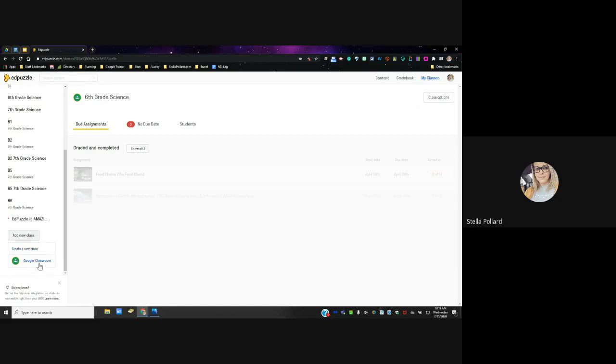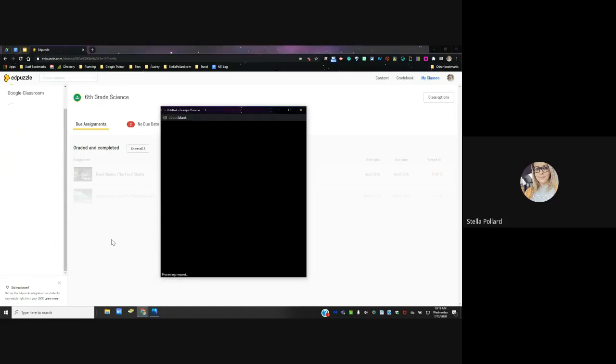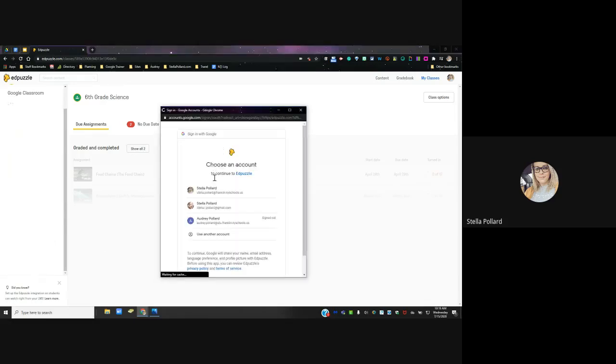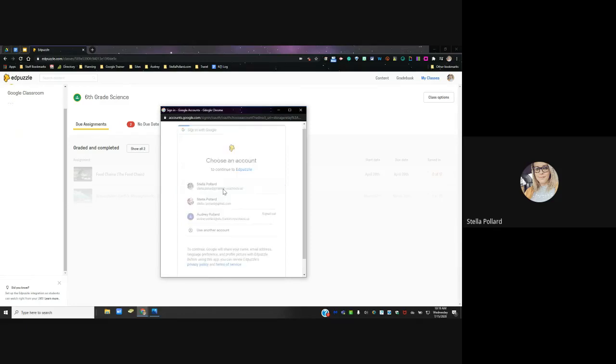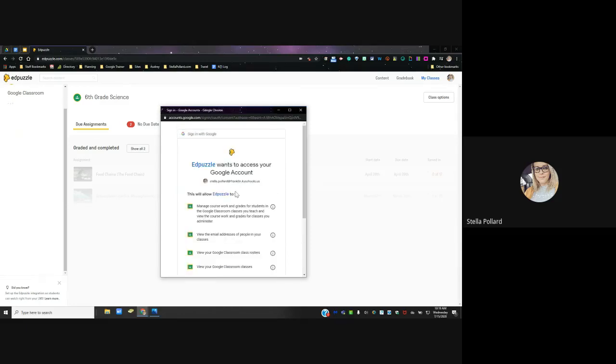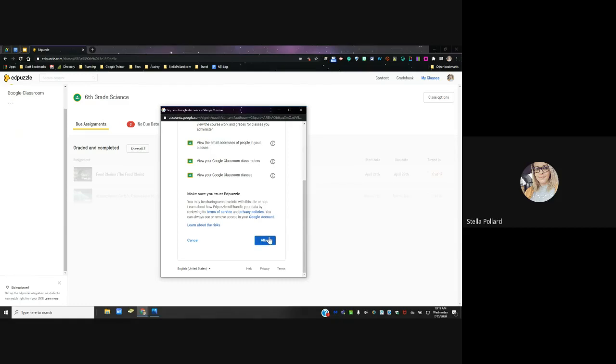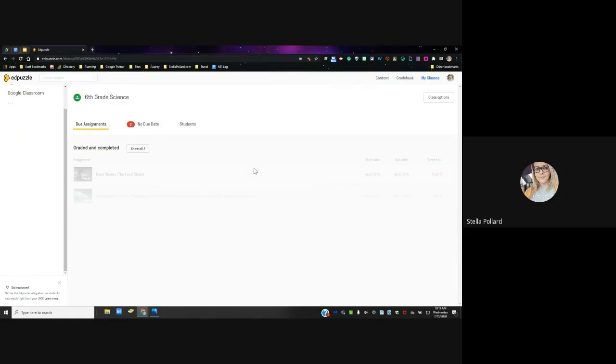But if you have a Google Classroom, then you can click Add New Class and click Google Classroom, and you have to sign in with Google so it can talk to your class. It's safe. So if you have students already in your Google Classrooms, you can automatically pull those kids, and then you can assign it directly to Google Classroom, and they never have to leave it.